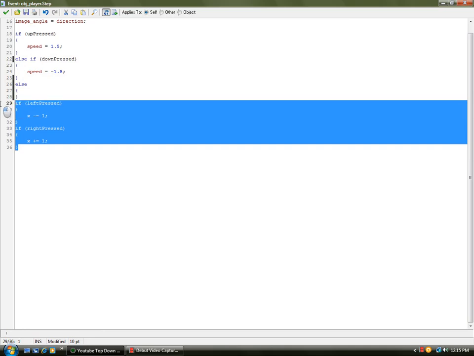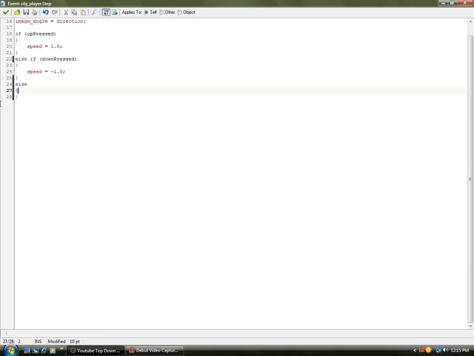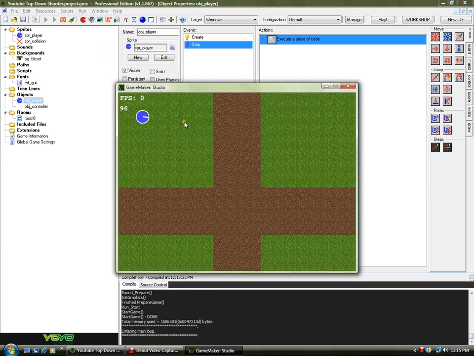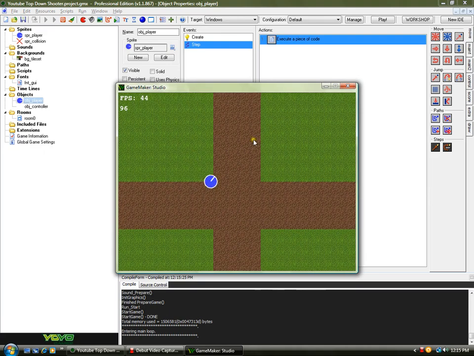Also, this code goes bye-bye. We don't need it. Speed equals 0. Hopefully this works, because I am not sure what the problem is. There we go. So now we have a basic player. He can move around back and forth, follows the mouse direction.